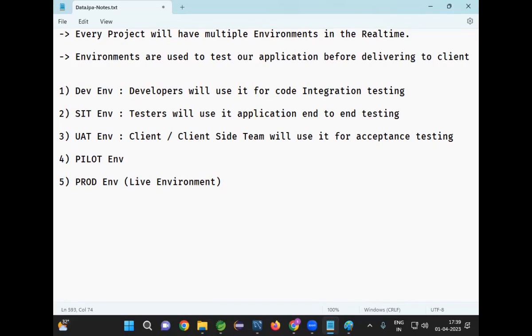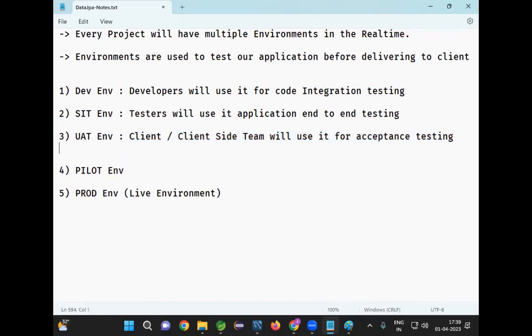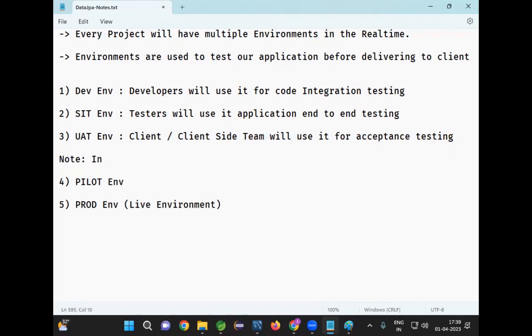Based on the quality of the project, when the project is in the UAT, client will test that application and tell go or no go. Client or client side team will decide. What is the meaning of go or no go? Go means project development and testing is a success. I'm happy with the delivery. Go for the production deployment.